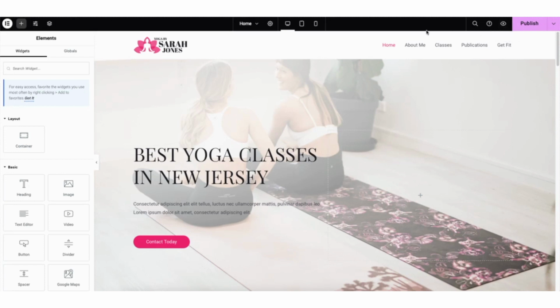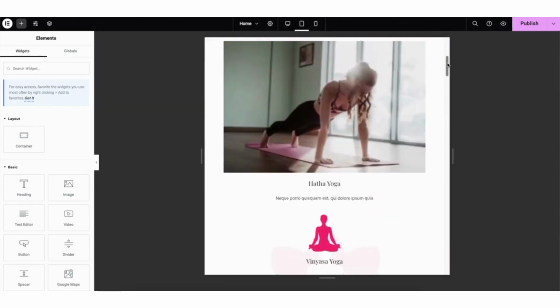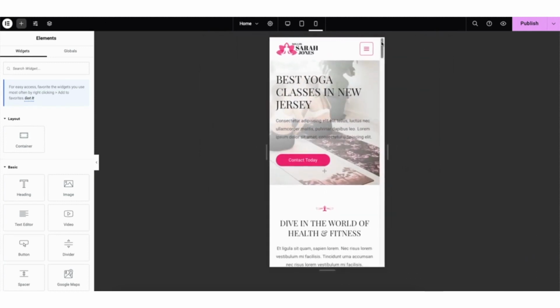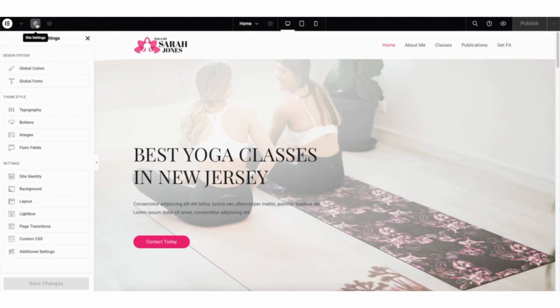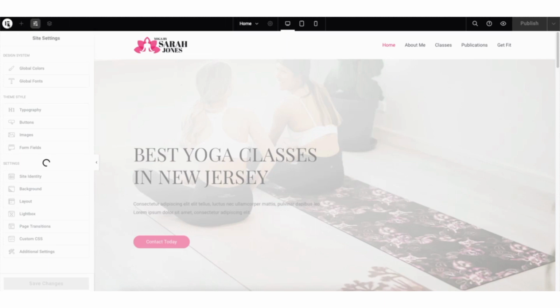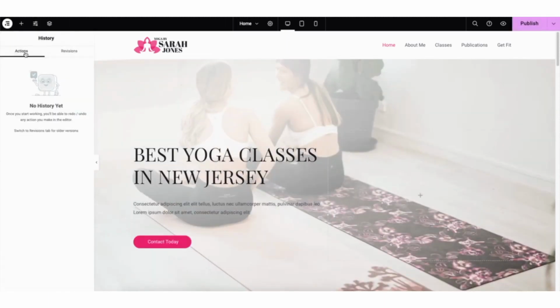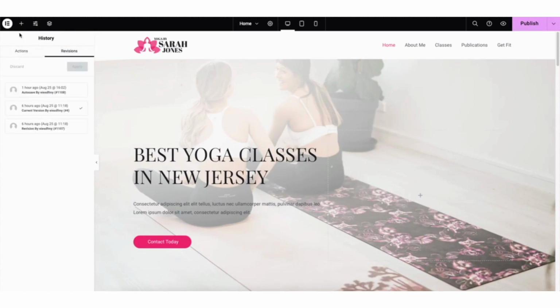If you click the desktop icon, it'll show you what your changes look like on desktop devices. The tablet icon will show tablet devices, and the mobile icon will show mobile devices. If you hover over the site settings icon and click it, you can change things like the colors of your entire site, fonts used, and more. If you click the Elementor menu icon and click History, and then click Revisions, it'll list out all the revisions for your site that it has pre-saved. If you click one, it'll bring your site edits back to how they were at the time of that edit.